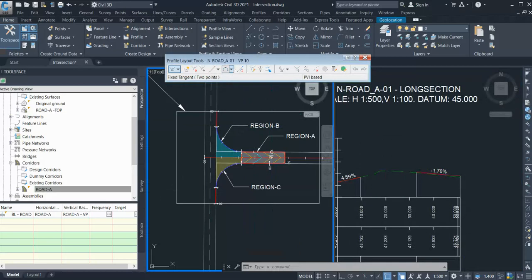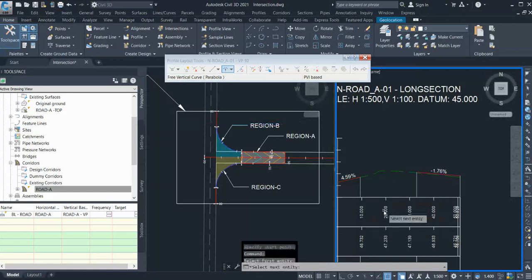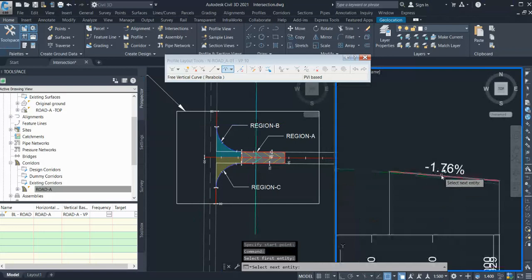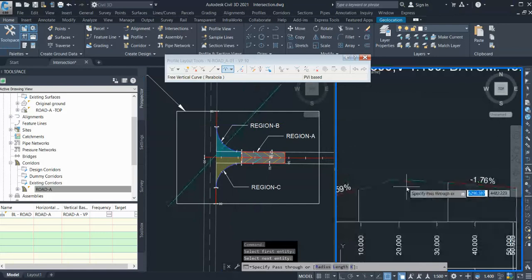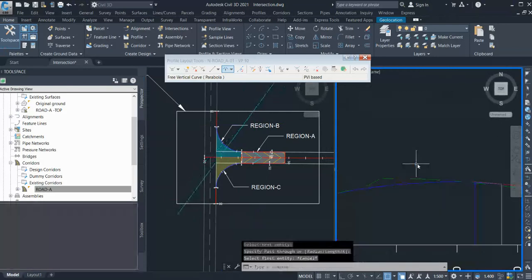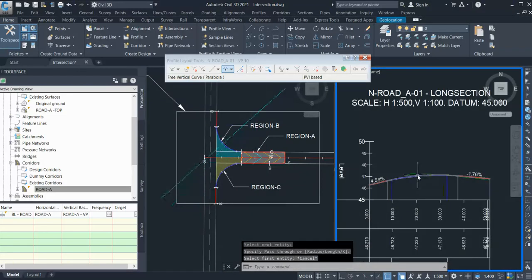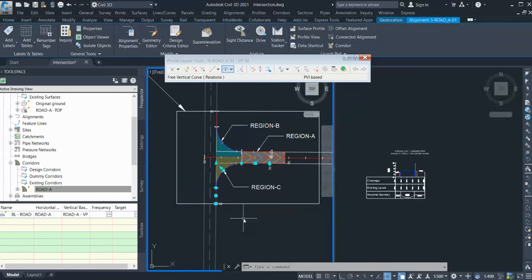So I'll go here, vertical curve, and now it is asking me to select first entity, which is this, and the next entity, which is this, and the pass through point, and I click OK. So this is the way I design my profile for this. Then same thing I need to do for this alignment.